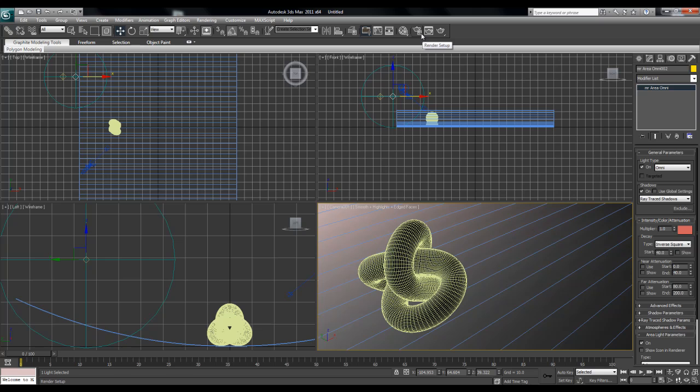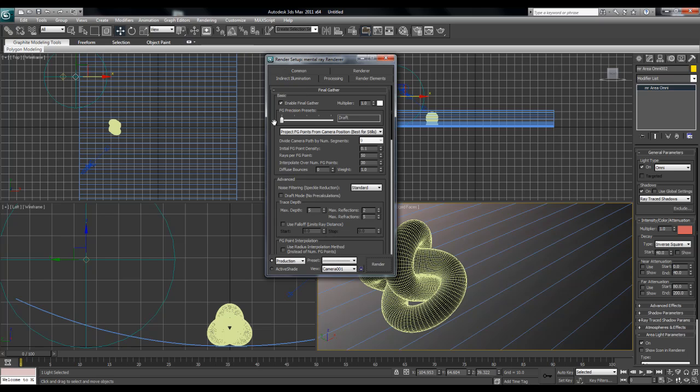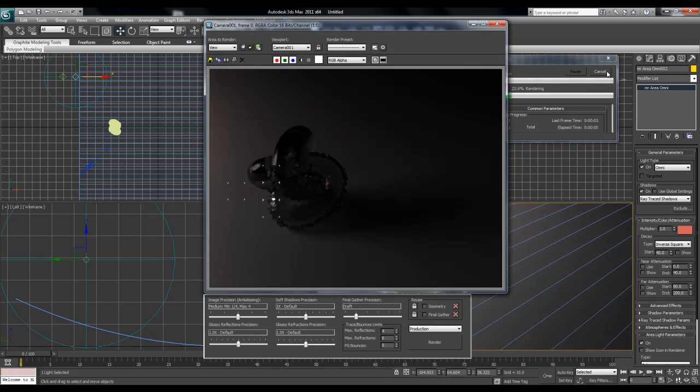So the next thing that we need to do is go up to Render Setup and go under the Indirect Illumination tab. And we're going to enable Final Gather, and we'll set that to medium. Actually, leave it to draft first, and let's just render out a test and see where we're looking.